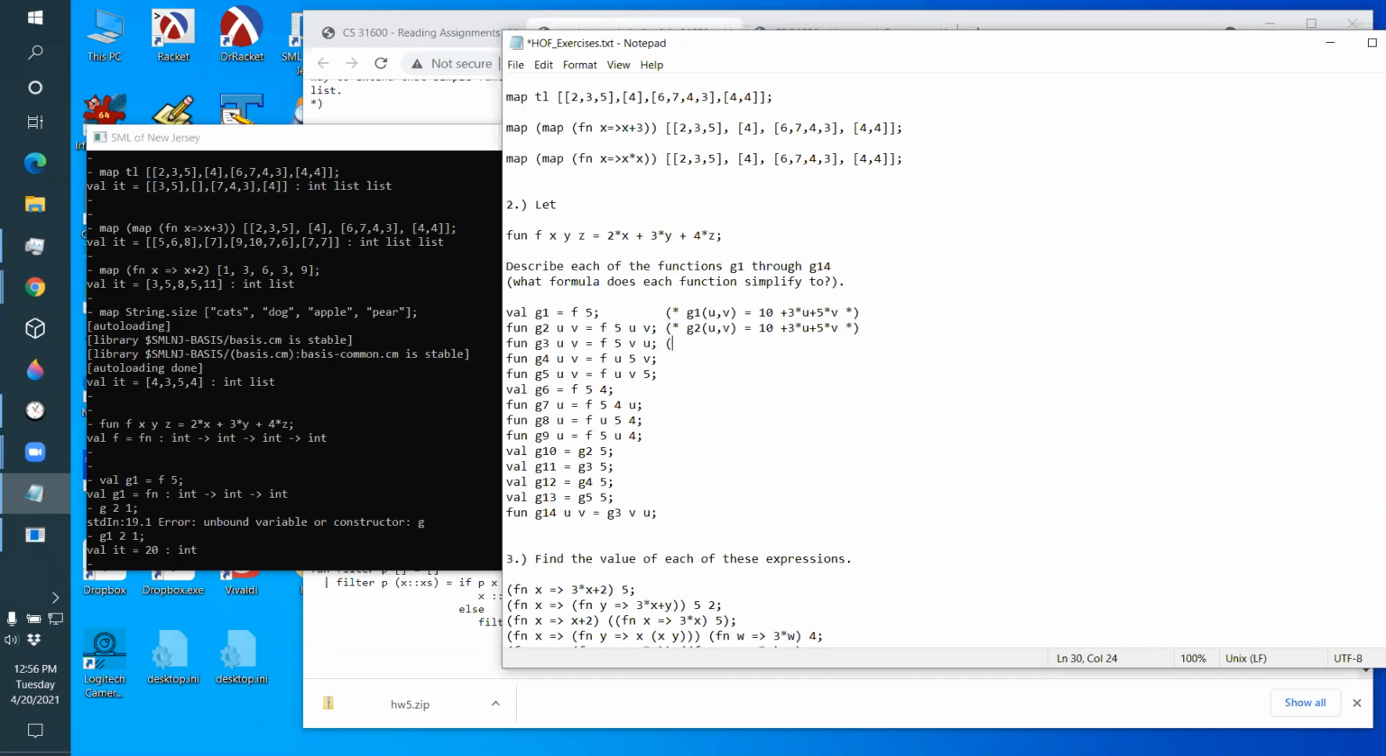But now this one's going to be a little bit different. g3 of a u and a v is, okay, 5 goes into the x, so I get 10 here. The v, which was this second variable, goes into where y is, so that's plus 3 times v.